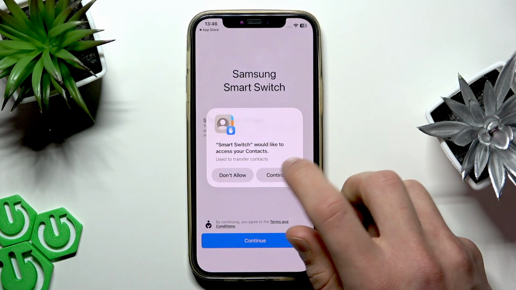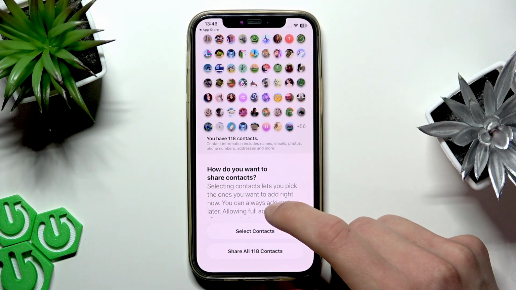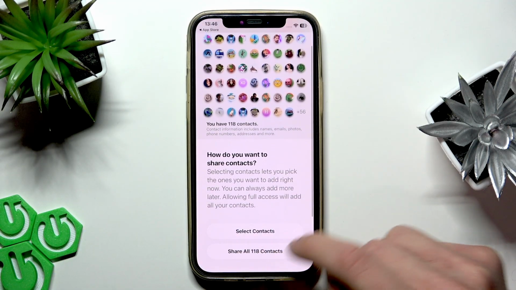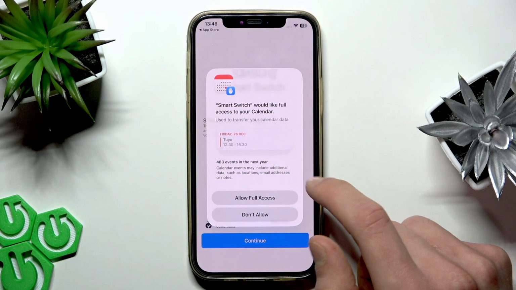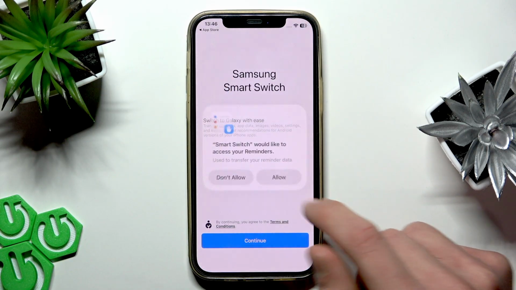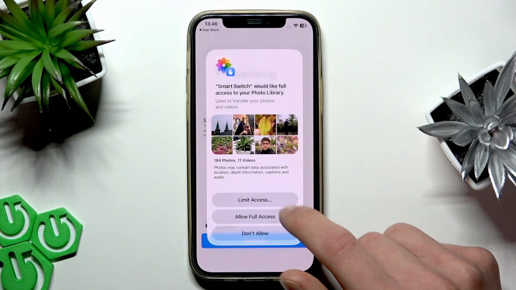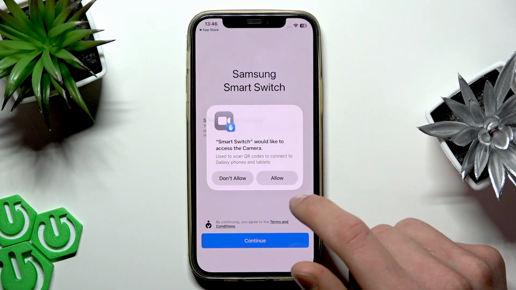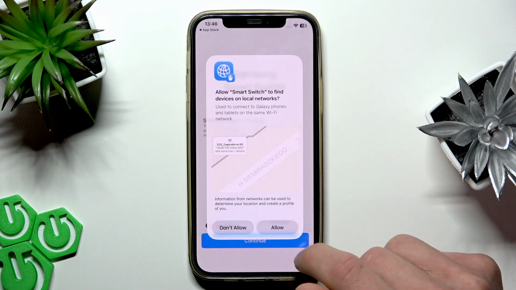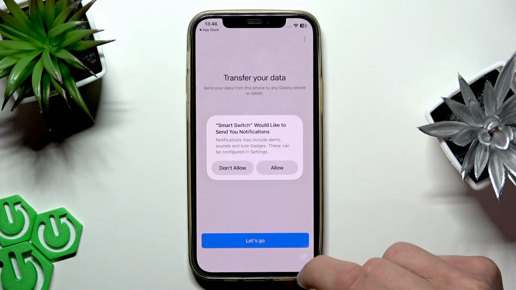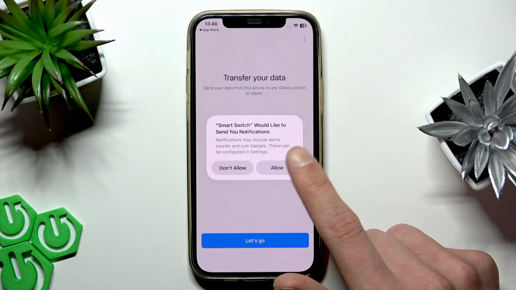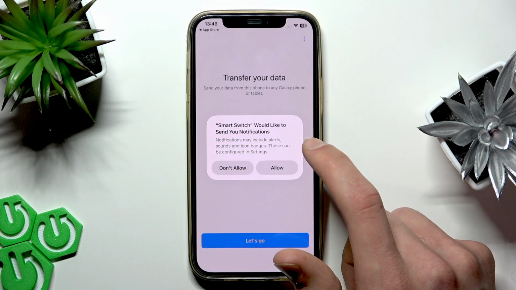Tap continue, then give it the permissions. Let's share all of our contacts. Then the calendar, reminders, full access to photos, camera, location, and everything else that you want to transfer to your Samsung.